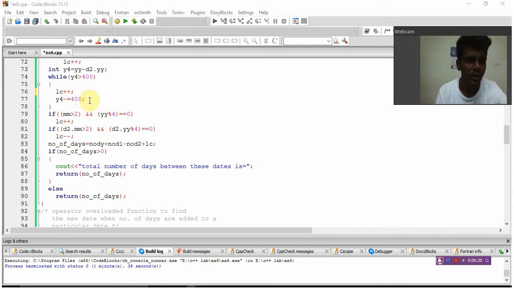Decrements equal to 400. Then if month is greater than 2 and year modulus 4 is equal to 0, if this is equal to 0 and month is equal to 2, then LC will be incremented. If month given in d2 is greater than 2 and year modulus 4 in d2 is equal to 0, then LC will be decremented.